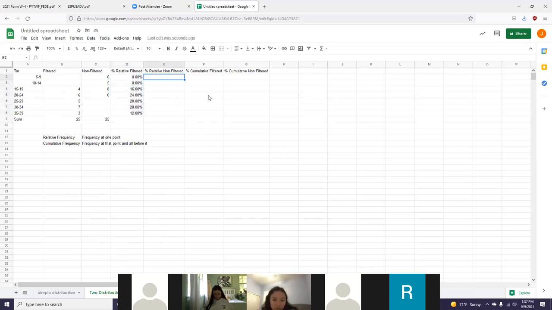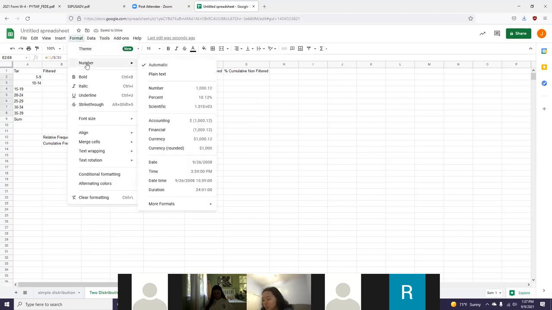So for the relative non-filtered, it's the same thing. So I choose the cell, C2. I divide, and then I choose the sum, C9. And it will actually try and autofill. You don't want the autofill. You want to go back in and do the dollar sign in front of C and dollar sign in front of 9. Copy these all the way down. And then you want to go in, once again, format, number, and percent.